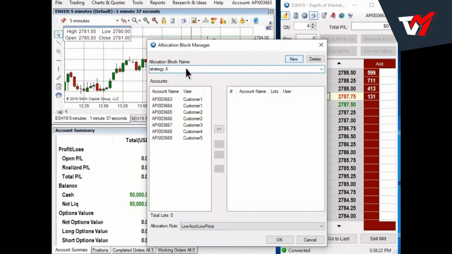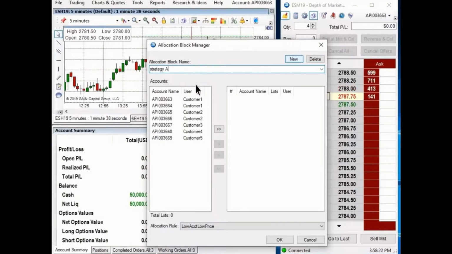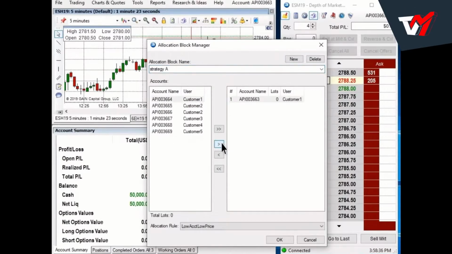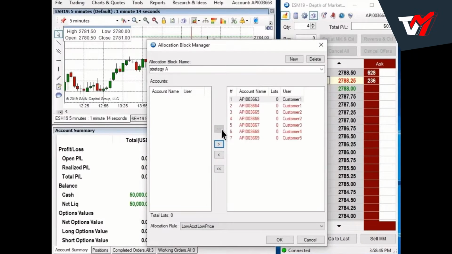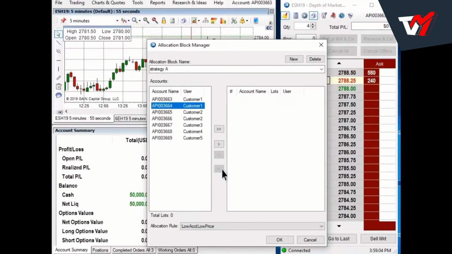Then, select the accounts to be part of the block order. To add an account, highlight on the left side and click on the single right arrow. To add all available accounts, click on the double right arrow. To remove an account, highlight the account on the right side and click on the single left arrow. To remove all accounts, click on the double left arrow. If an account is not visible on the left-hand side, contact your introducing broker or the support team.